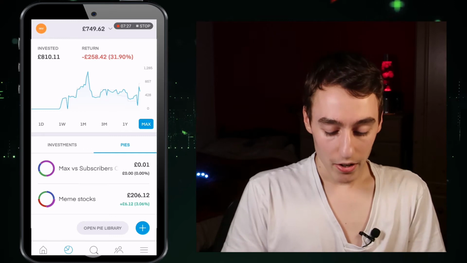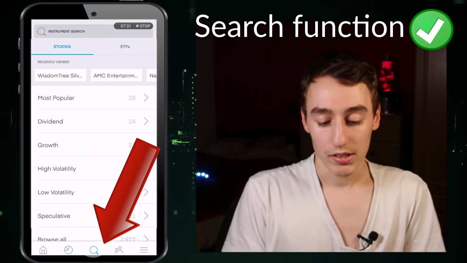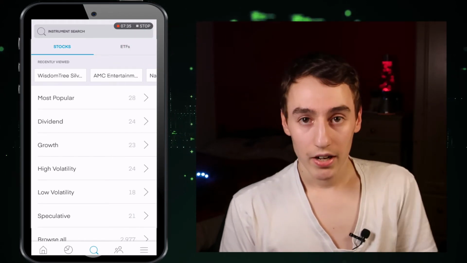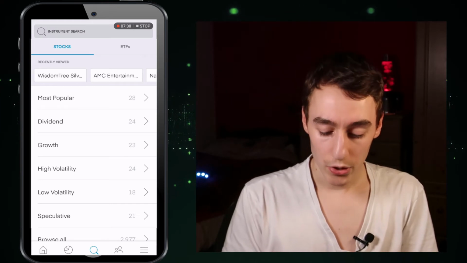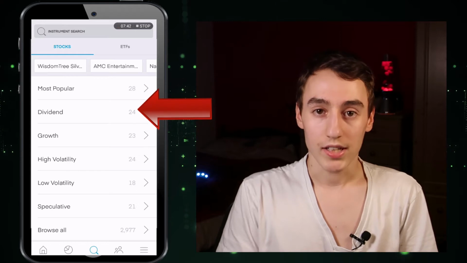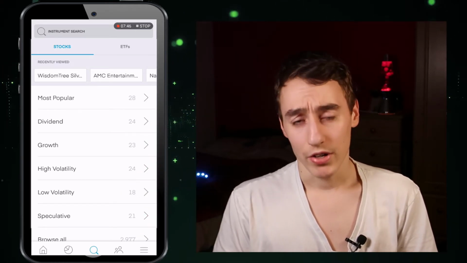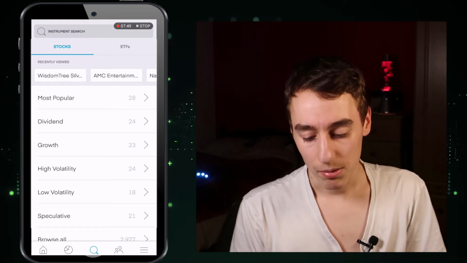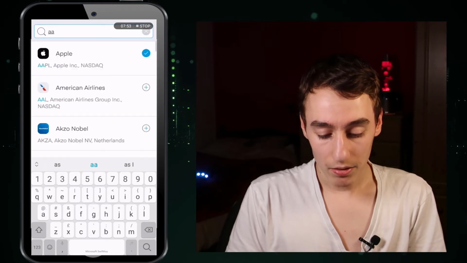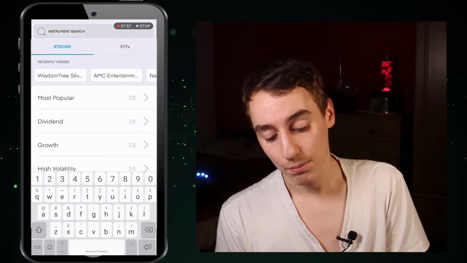So then the search function, that's something that I actually like, because you've got stocks up here and you've got ETFs. So there's a clear differentiation between the two, and they're summarized and headed down here as well. If you want to search for something, it's very easy. I'm not going to explain how to search for a stock, but you can search for the symbol, for example. Apple is AAPL, so if you do that, it will pop up there as well. That's nice.